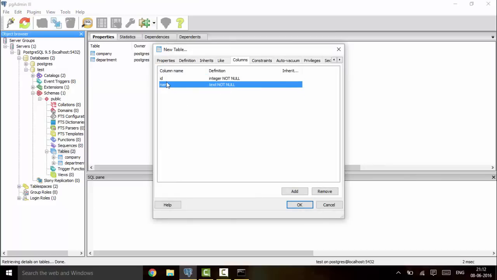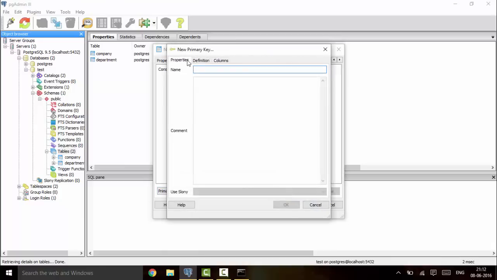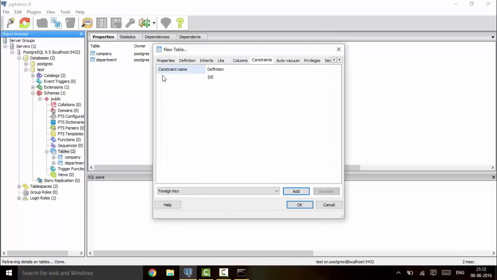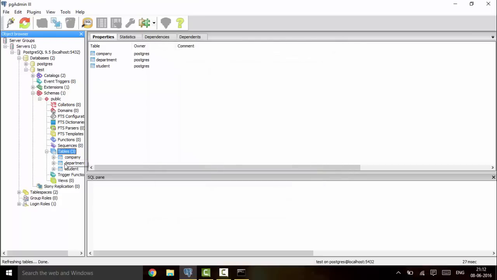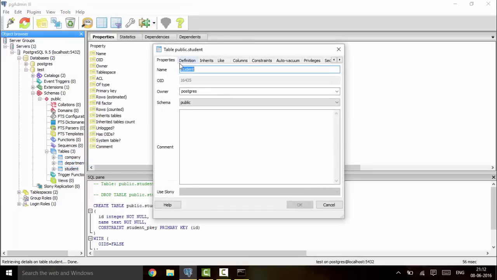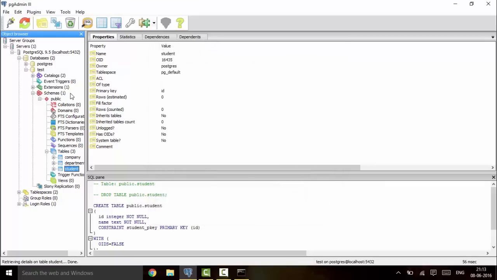Now you could add the primary key to this. The ID could be the primary key. You should go to constraints, primary key. You could see you could add, go to columns, and column would be the ID. Click on add and OK. Now you would see nothing here because by default this is this, and you could click OK. For the confirmation, student, you could click properties, and if you see the constraints, you will see the primary key appear now. This is the student primary key, that is the ID. So this was all for adding a table from this.